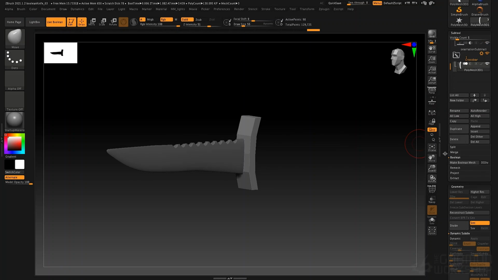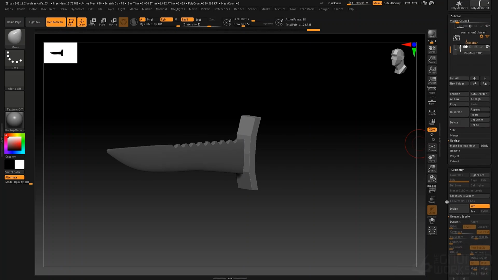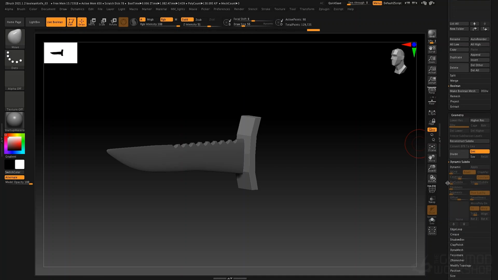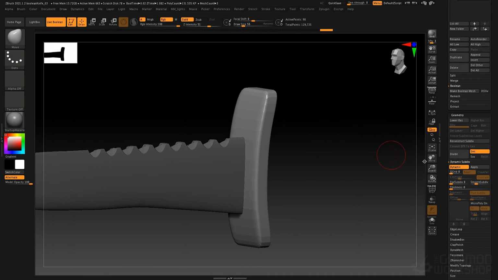Now perhaps I want to put a dynamic subdivision level on the crossbar. I'll come down to the geometry, dynamic subdivision menu, turn on dynamic. Now here I've got some options. I can change the Q grid, that's the quick grid based subdivision. I can turn that up to 3, or there we go, 2, and that's smoothing it but maintaining the faceting.